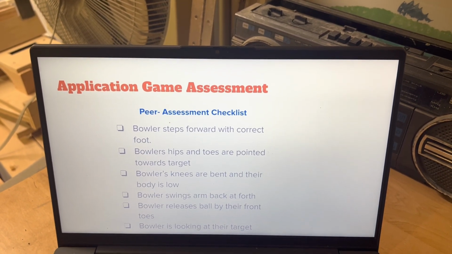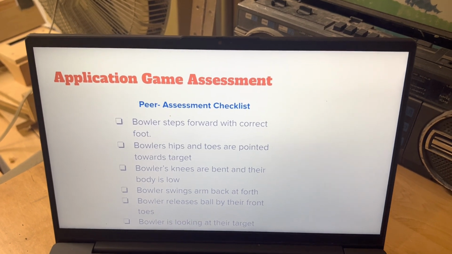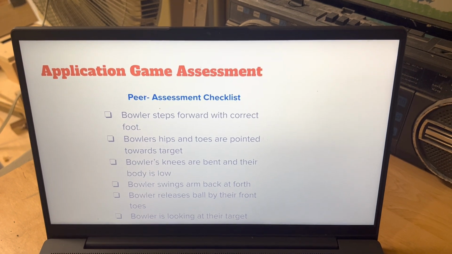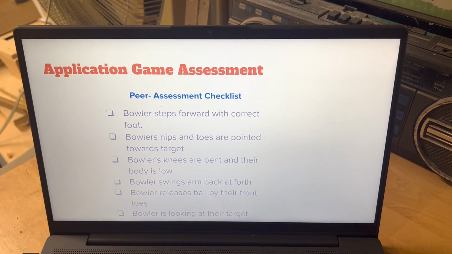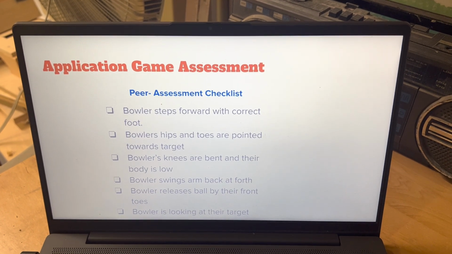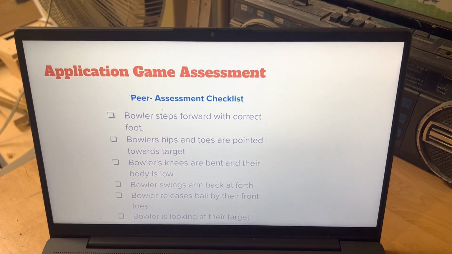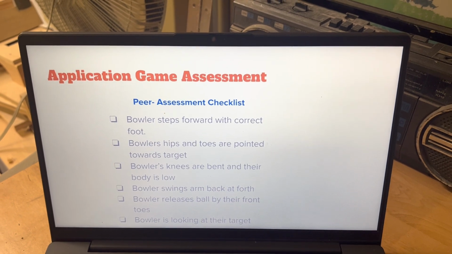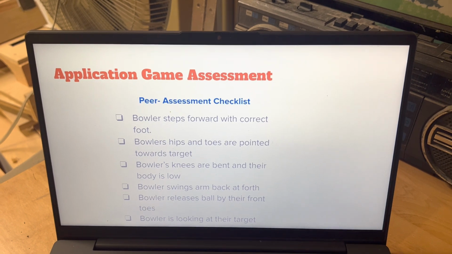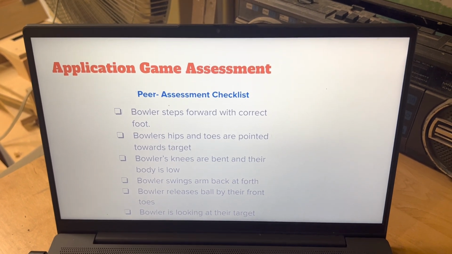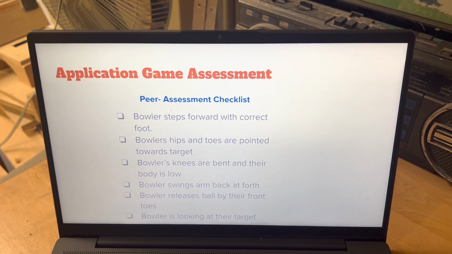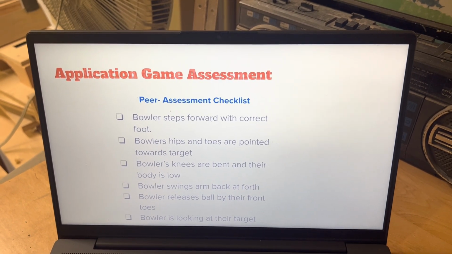With this setup, you can have the student coach be a peer assessor for the bowler, and they can make a check mark next to each one of these boxes that the bowler is using the critical elements of bowling. So the bowler steps forward with the correct foot, the bowler's hips and toes are pointed towards the target, the bowler's knees are bent, the body is low, the arm swings back and forth, the bowler releases the ball by their front toe, and the bowler is looking at their target.